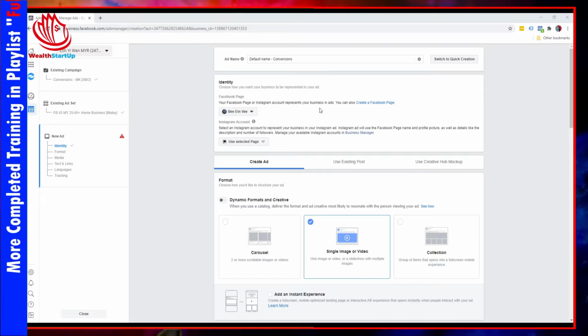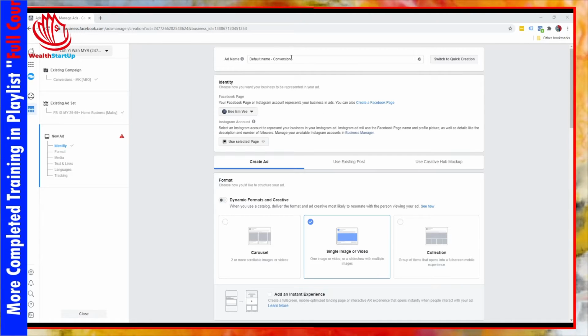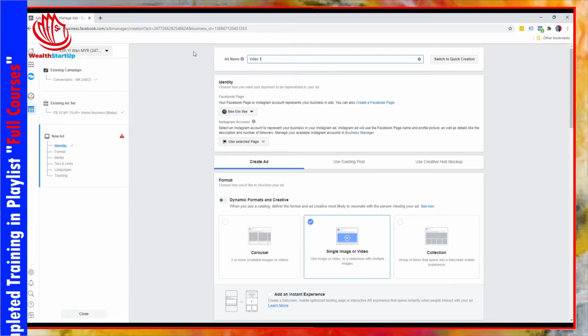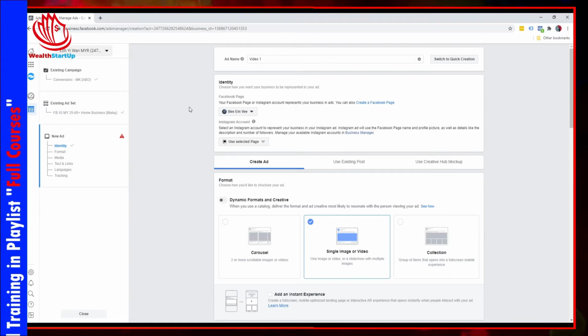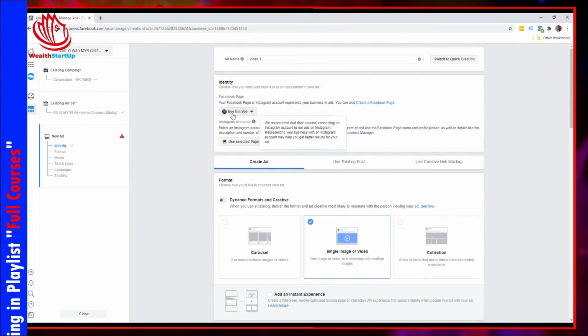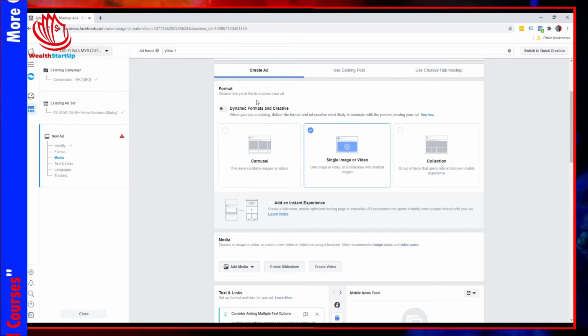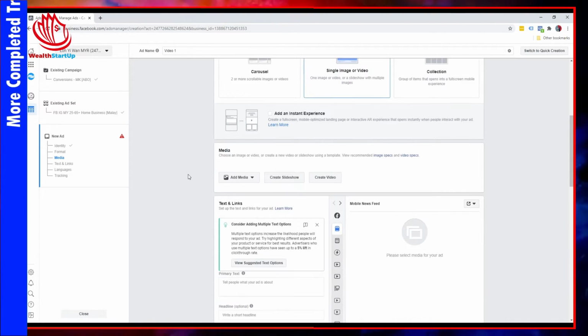All right, so what we're going to do right now is that we are here on the 3rd step in creating the Facebook ads. So I'm just going to cut to the chase here, and at the top here we're going to give it a name. So I'm just going to call it video 1. It's totally up to you, whatever name you want to call it. And I'm just going to assume that this is your Facebook page and your Instagram account. We'll just leave it be. When we go to the bottom here, create ad, we'll click on single image or video. We'll leave it at that.